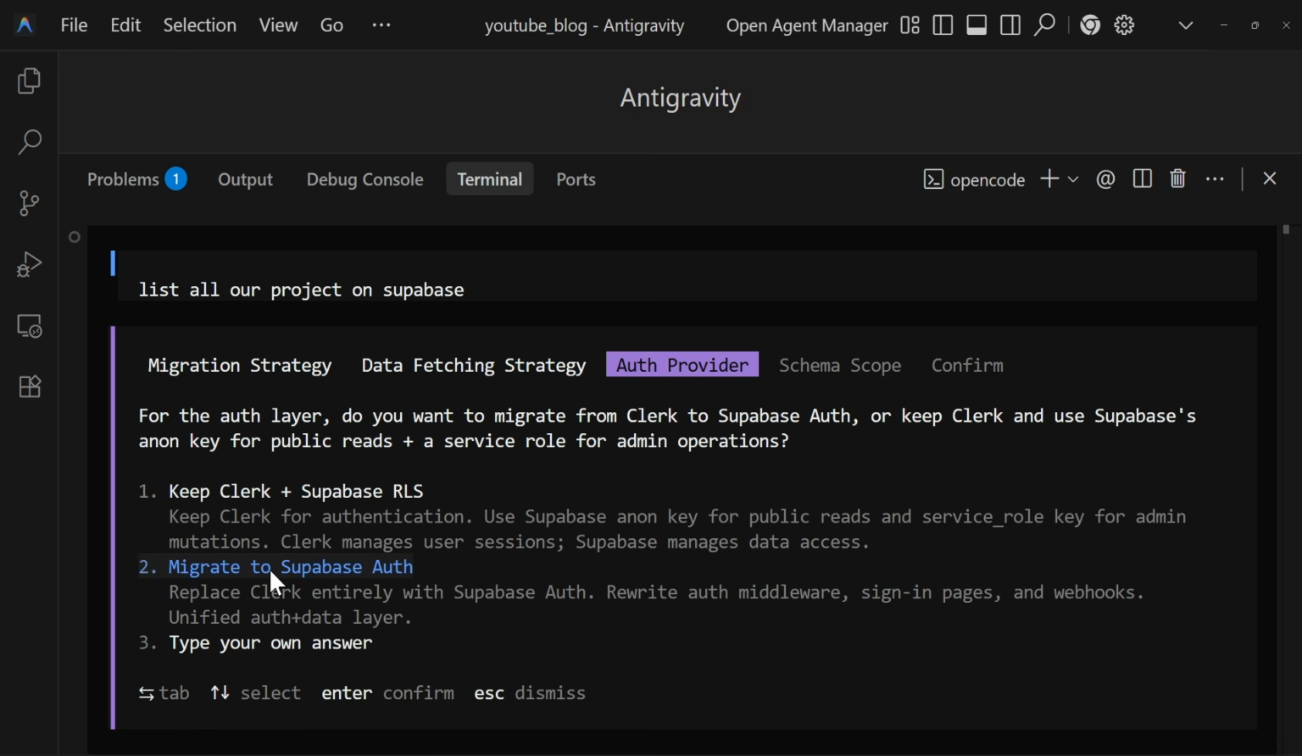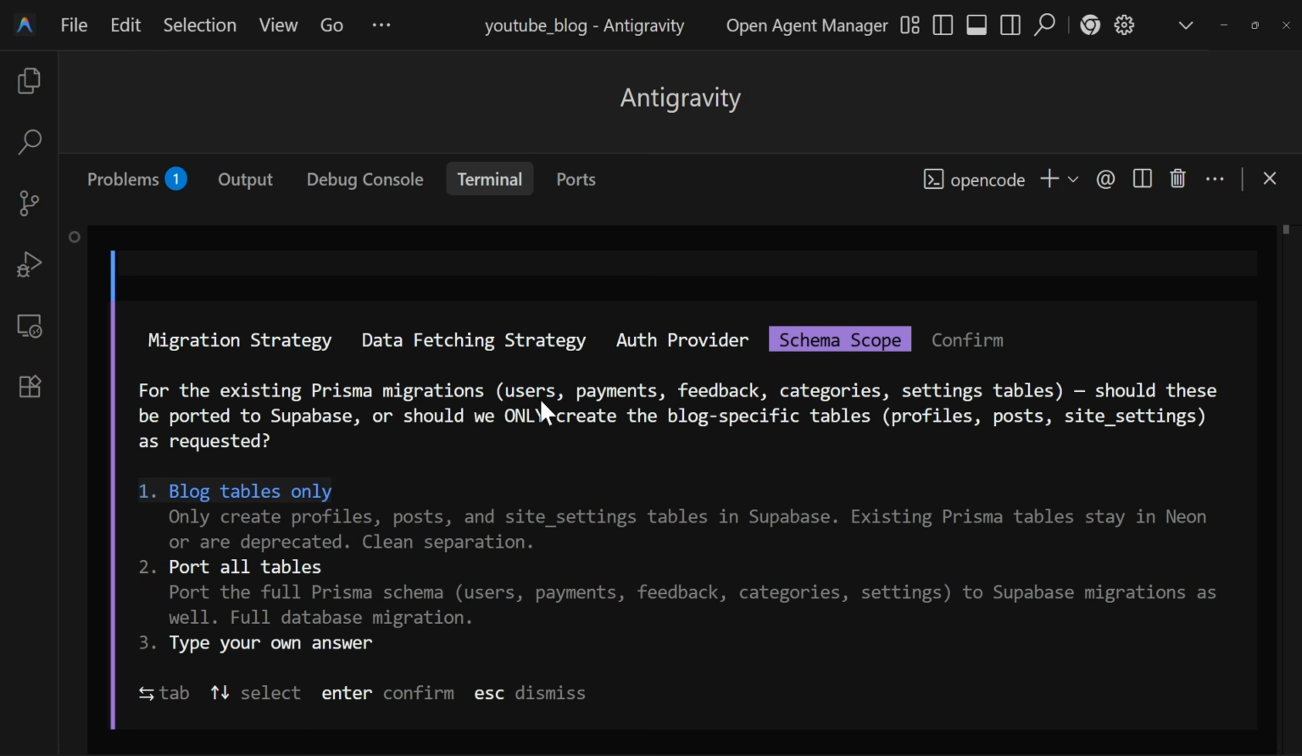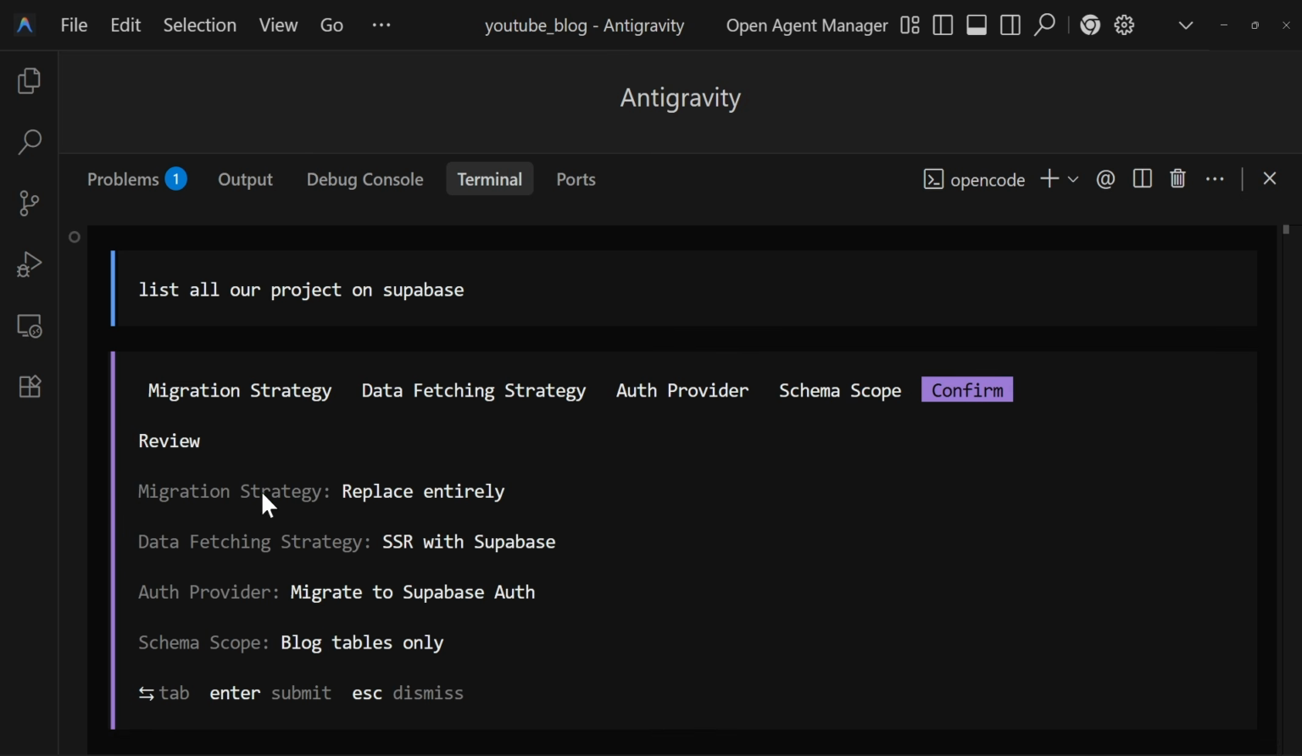The next step is the schema scope. My project still contains some old database schemas. The AI asks whether I want to keep them or completely remove them and only keep the blog related tables. I choose blog tables only. The final step is confirmation. The AI is now ready to implement the backend architecture, database schema, migrations, and APIs.